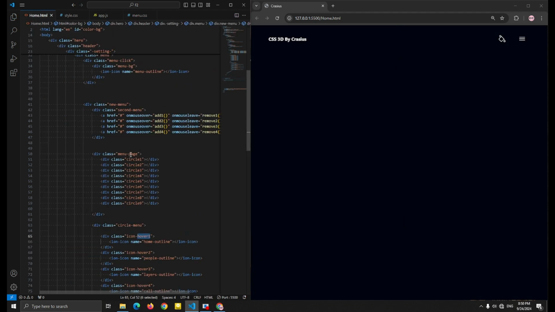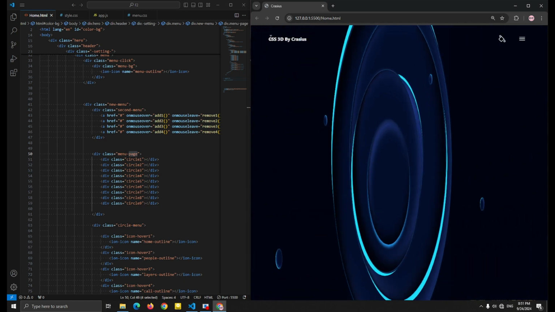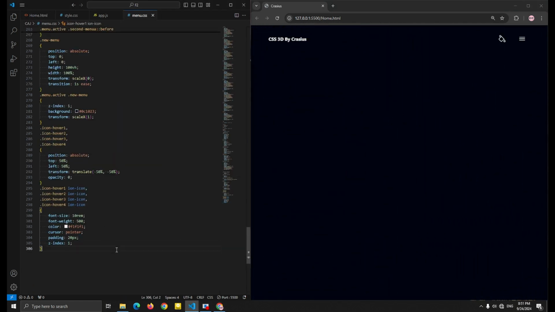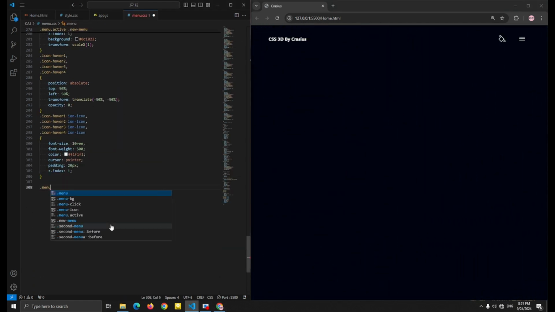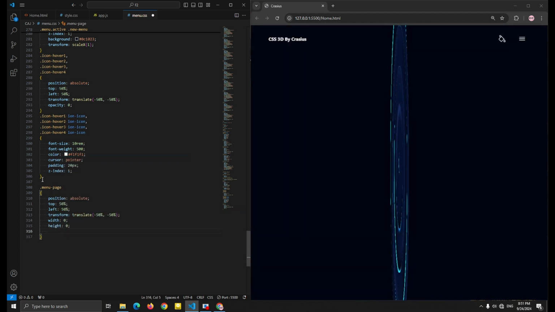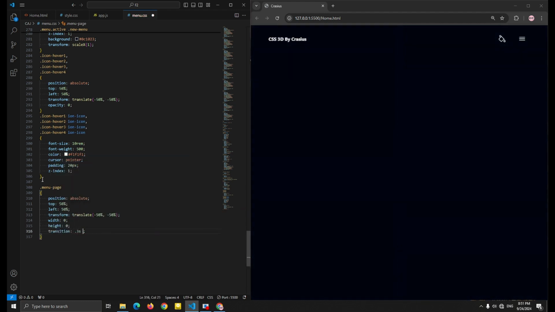Okay, now let me just fix this menu page of this circle, guys. As you can see, we have a problem of this. Let's just fix this problem. So let's just call it here first. Let me just fix this problem first. So menu page, I'm just gonna add this again, just gonna copy paste it, just make it center. Okay, I'm gonna add this width, height, and the transition of this ease-out.